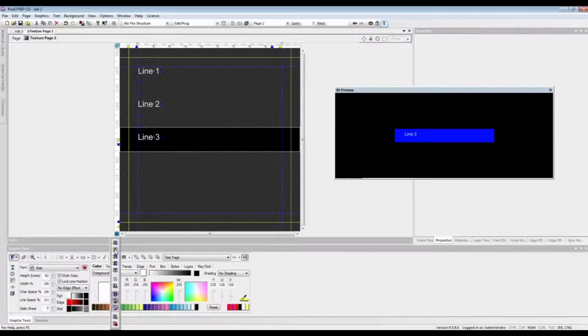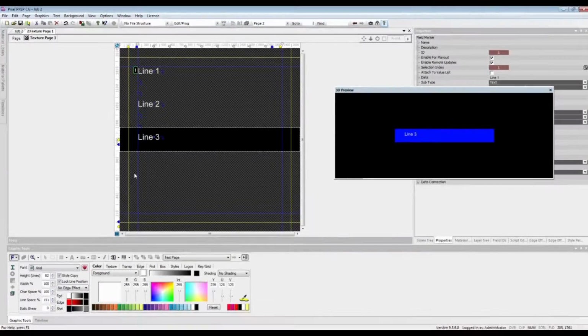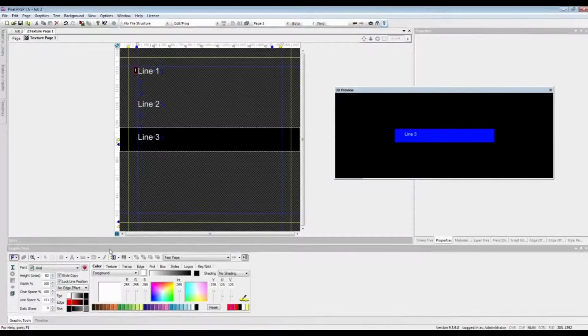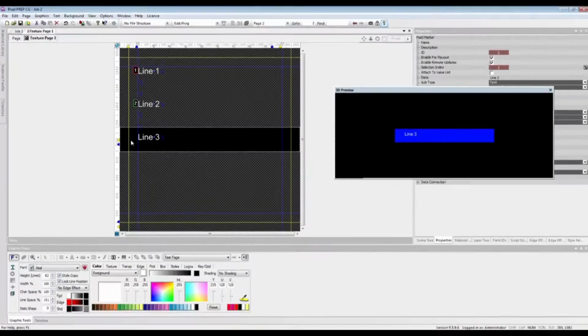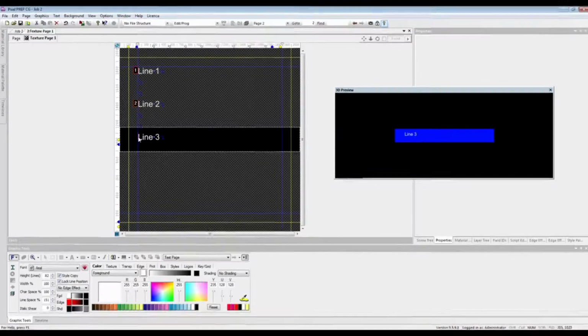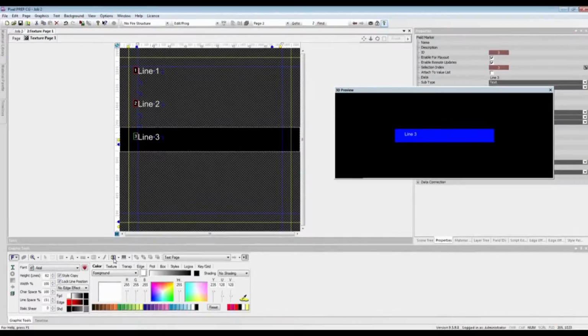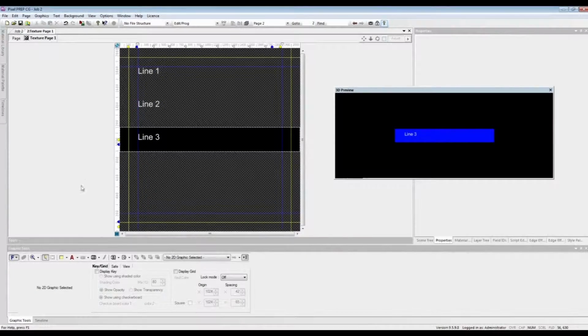For each line I'm going to add a field. This is so we can update the page later via automation or using the Field Marker Manager. At the moment, line 3 is mapped onto the surface. So what I need to do is move the mapping area up so it's above line 1.